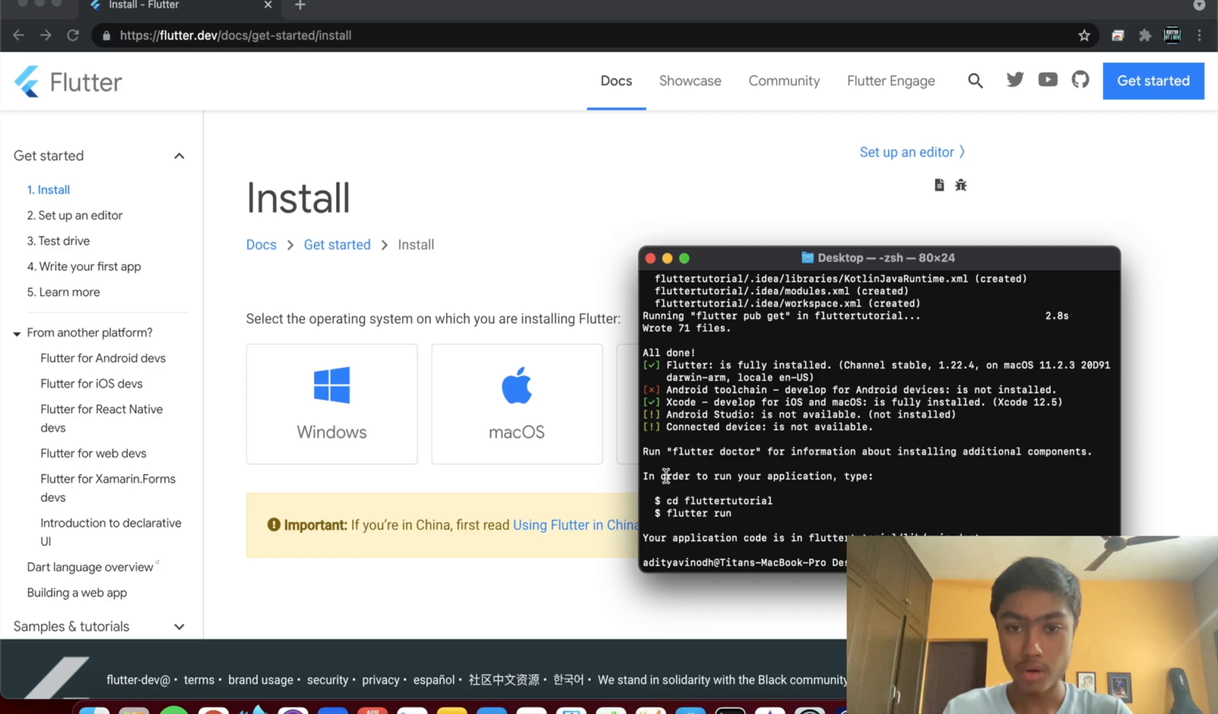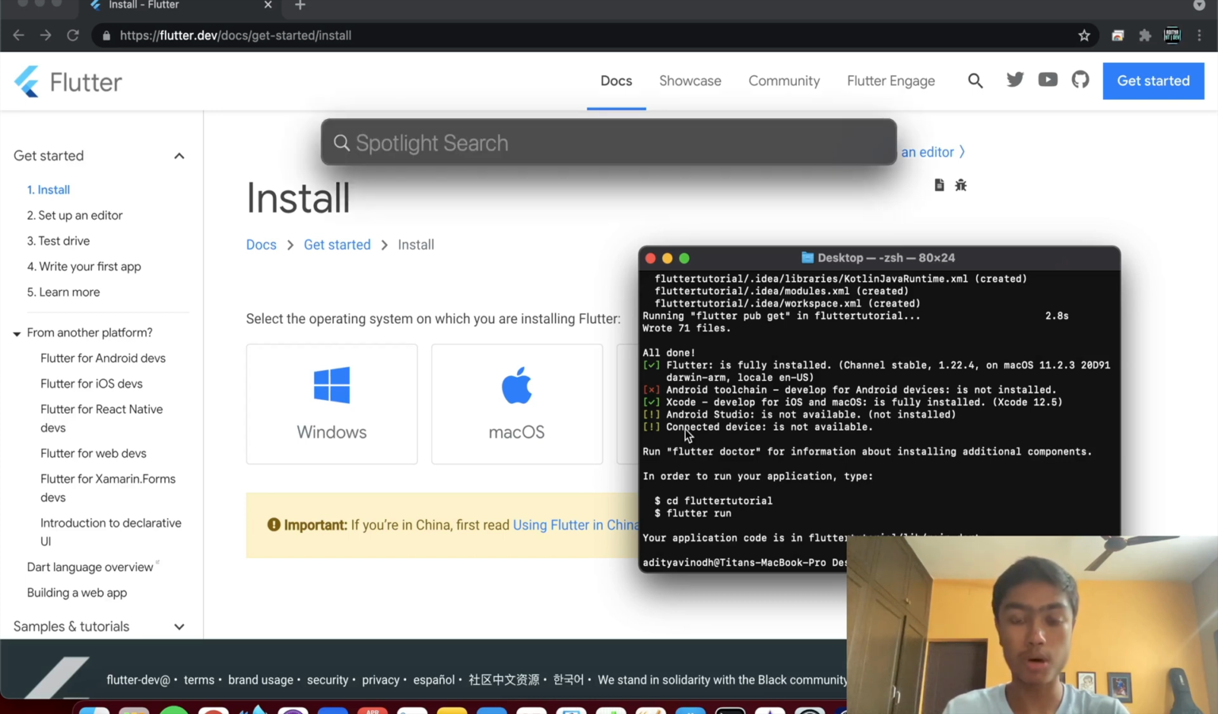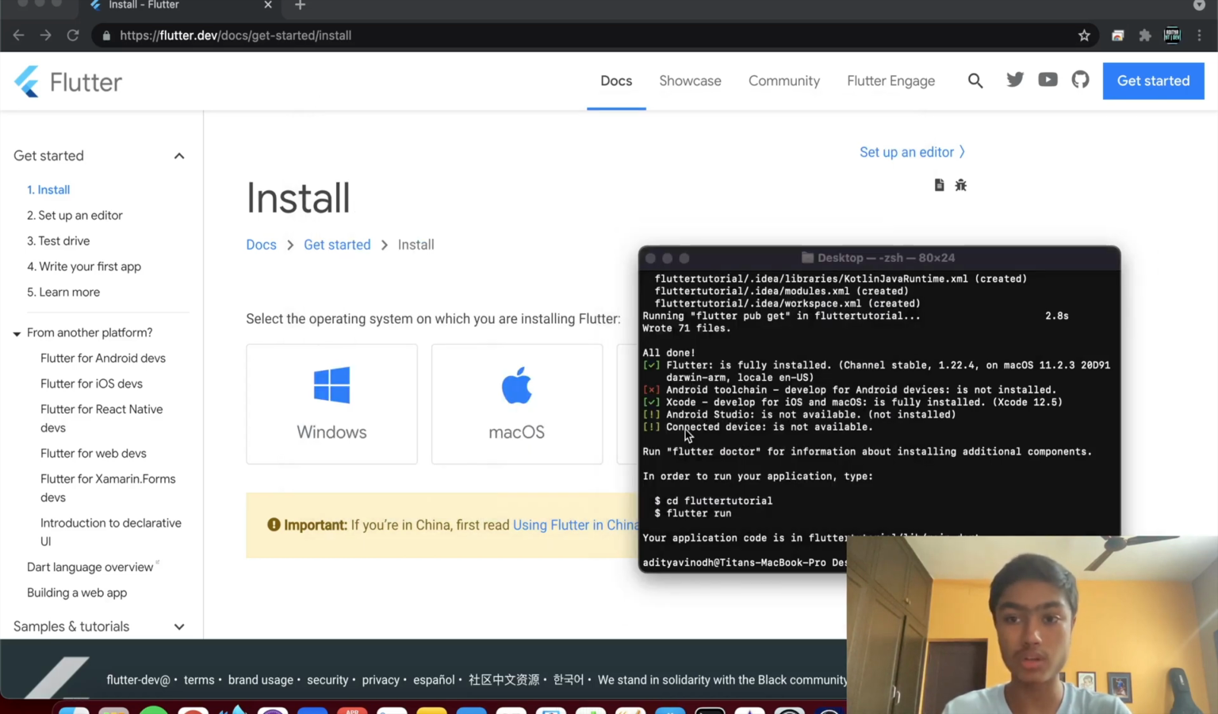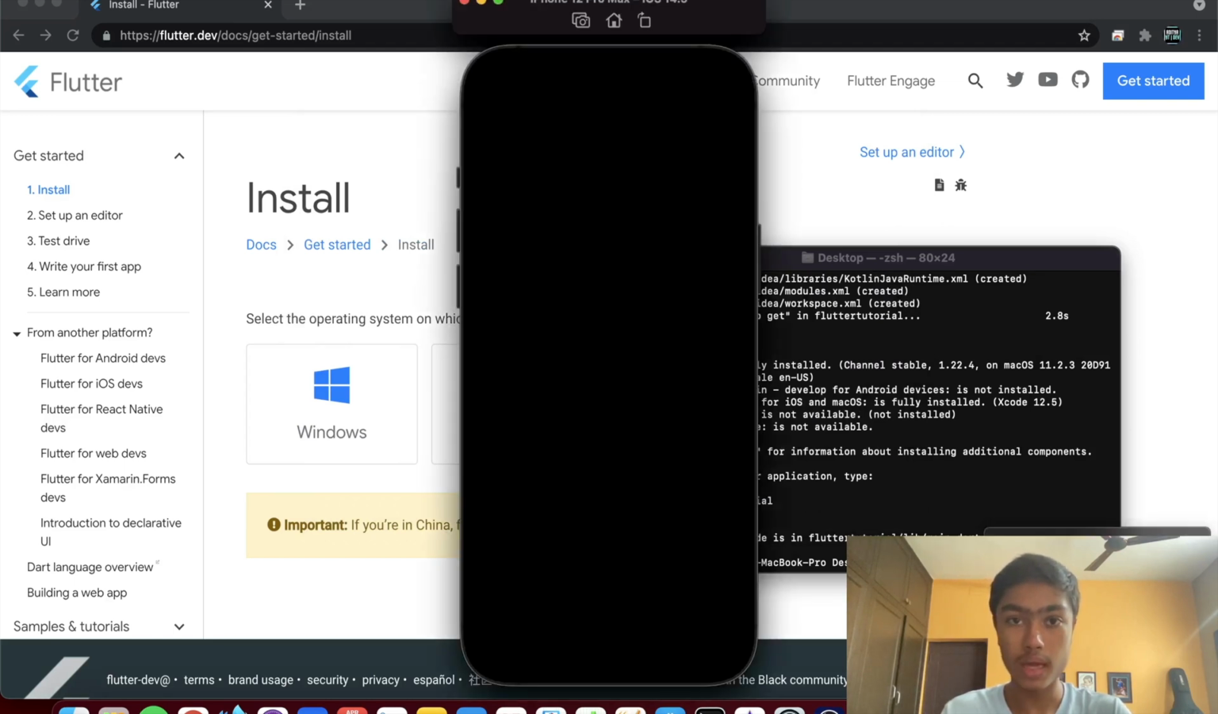Again, just to go through this list, it says Flutter is installed, Android toolchain we don't need to worry about, Xcode is there, Android Studio we don't need, connected devices if you want. But first I'm going to run the emulator and show it to you. Through Spotlight, I'm going to see if it's there. It's called the simulator on iOS. For Android, it's called an emulator. I'm going to run this, and I think this opens the iPhone 12 Pro Max. You should be able to see this.